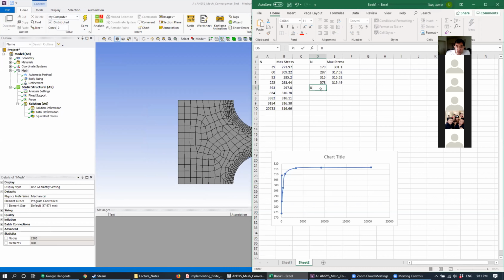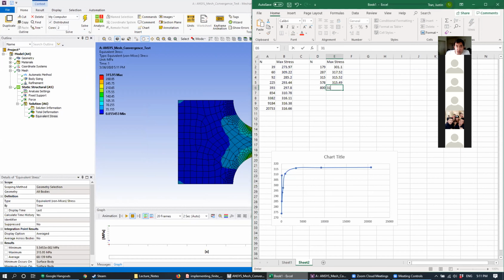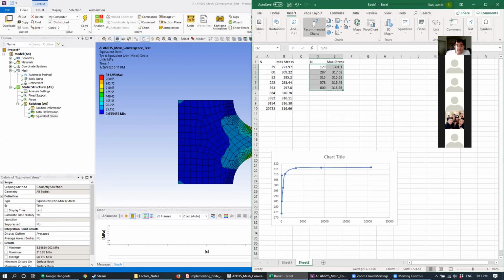So with that, we have 800 elements here. And then our equivalent stress is 315.95. Okay. Let's go ahead and plot this guy. So you can see we did 3 simulations in a row, and we had very little change. So we're starting to have some faith that this is our converged value.